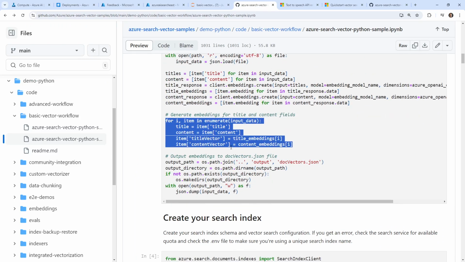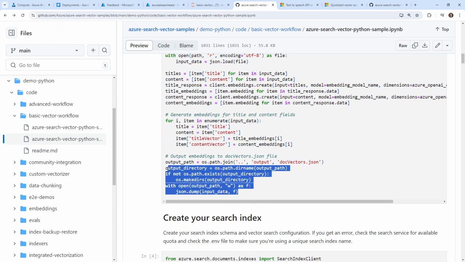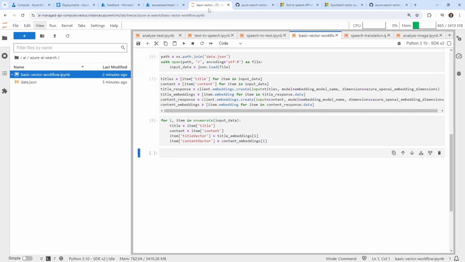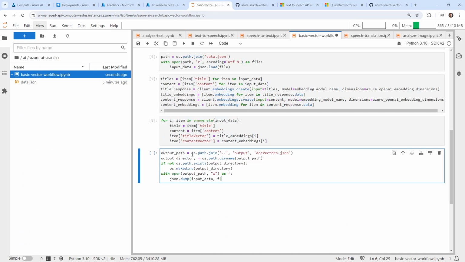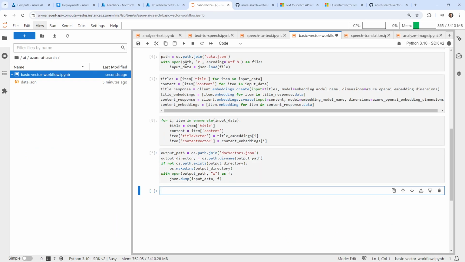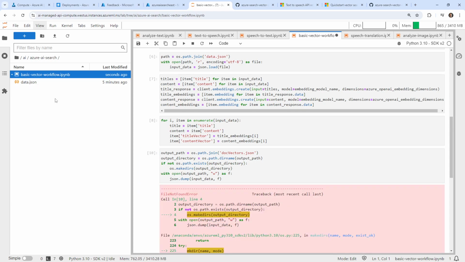Output embeddings to a doc vector JSON file. So then we're going to maybe get the results of that. Let's take a look here. So it looks like, I'm just going to put it in the current directory here. Yeah, it looks like it's just that data, the same file there, but it's going to have the attached information.